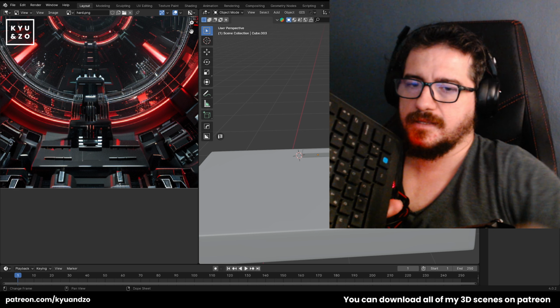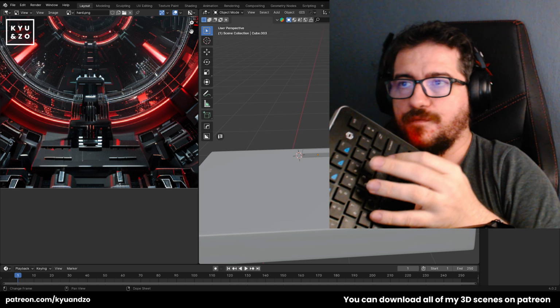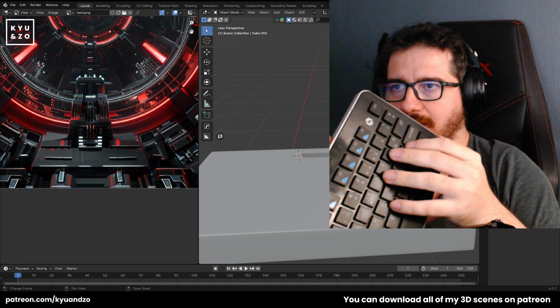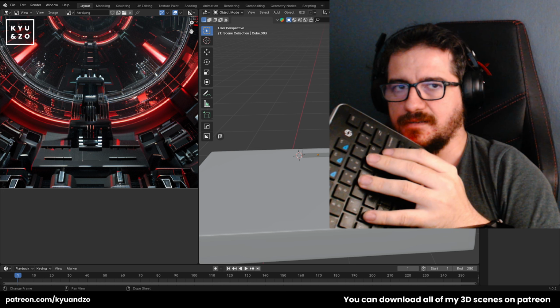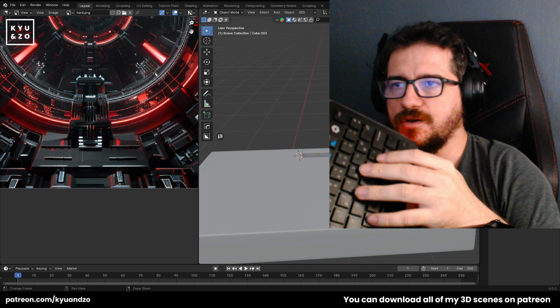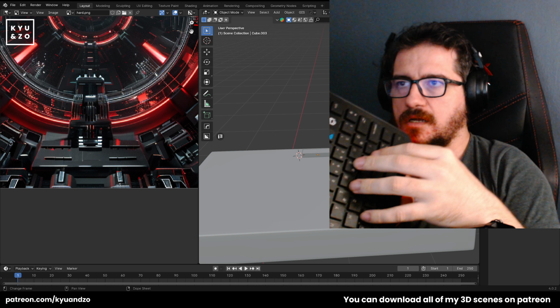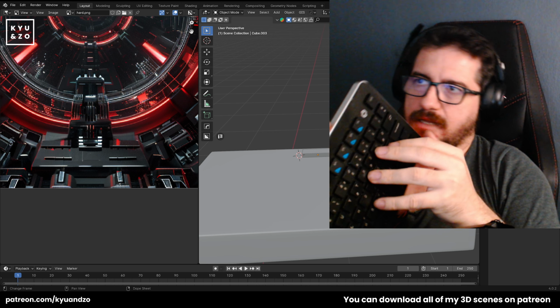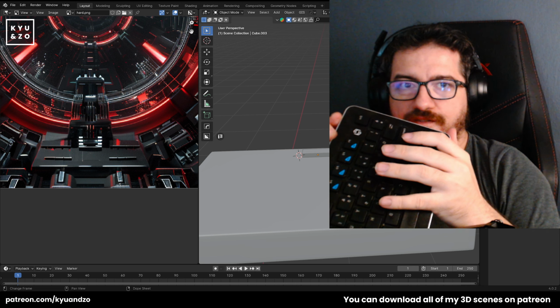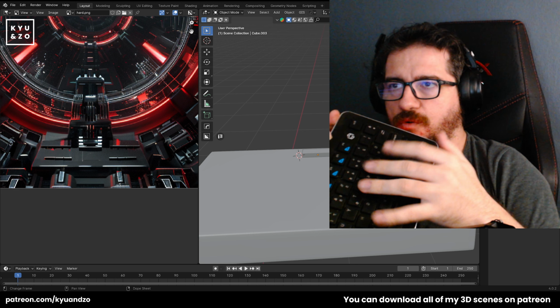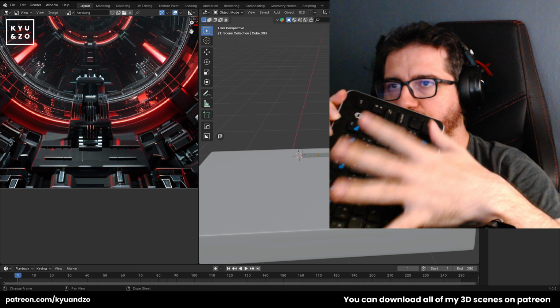Okay, look at this. Now I'm working like this. Okay, just look at it. So if you want to work faster, you need to have all the shortcuts in the range of your hand.